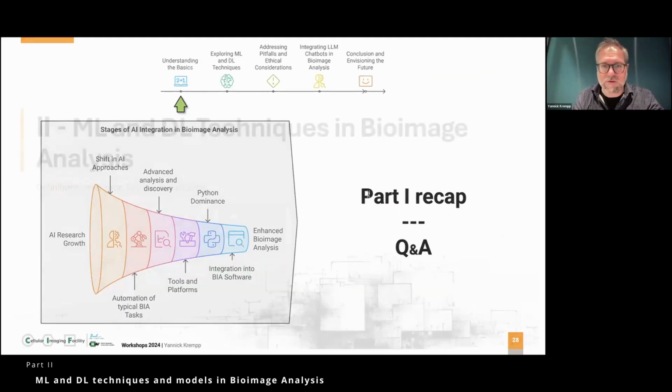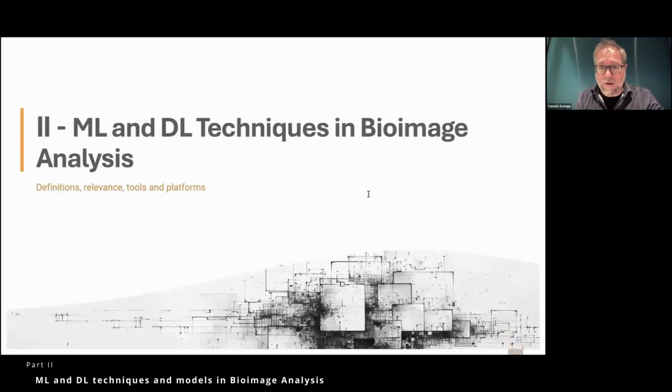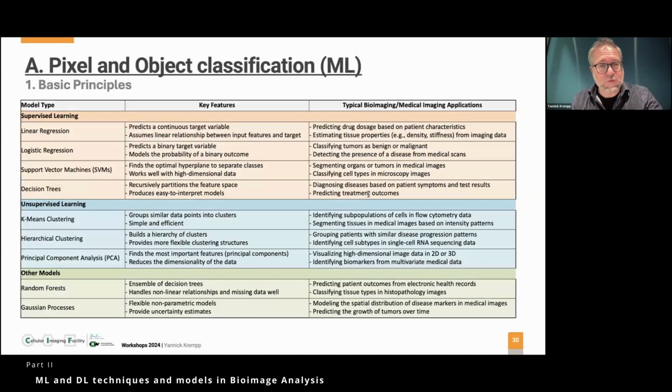So let's switch to machine learning and deep learning techniques to understand how all of this works. So let's start with a nice table, but just forget it. It's just to show you that there is a long list of strategies actually to classify objects. So if we start with machine learning here, we can do two basic classification tasks, which are pixel classification and object classification. And even with pixel and object classification, there are a lot of different strategies available.